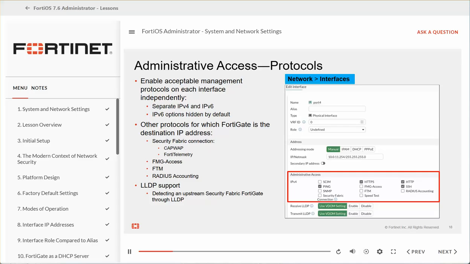Your management protocols are HTTPS, HTTP, ping, and SSH. By default, the HTTP option is not visible on the GUI. Consider the location of the interface on your network.